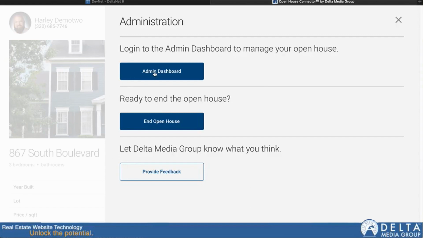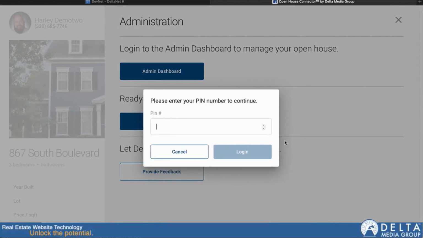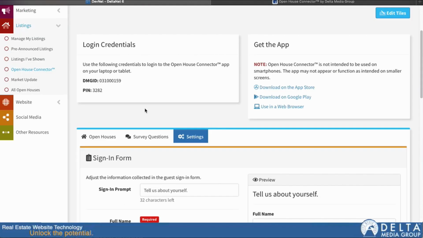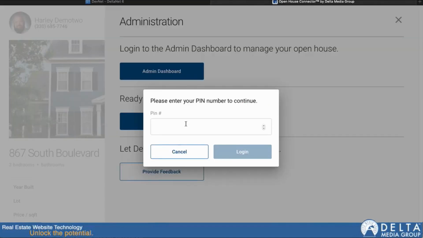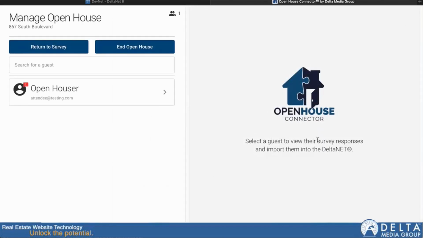Or we can go to the admin dashboard where we have a few different options. So we're going to go to the admin dashboard, and you can see that it is going to ask us to basically verify that we are the admin before it shows it to us. So that way open house attendees can't just go in here and see all the sign-ins and things. That PIN is right here at the top in the login credentials. So we'll go back over here, sign in, and there we are. So now we have some more things that we can do related to this open house.